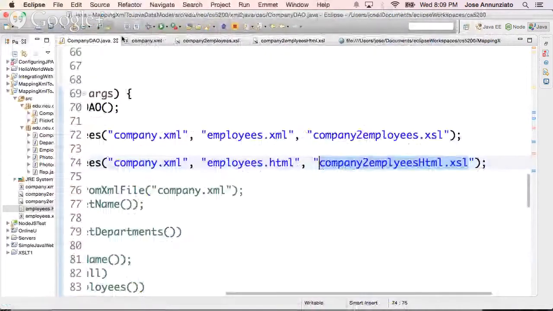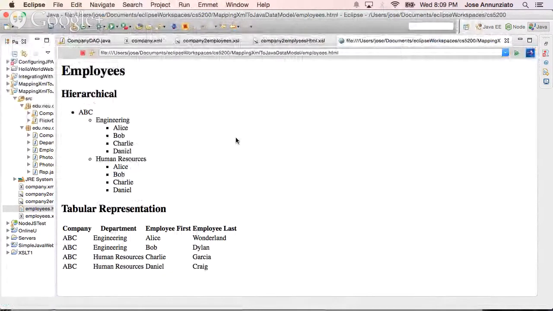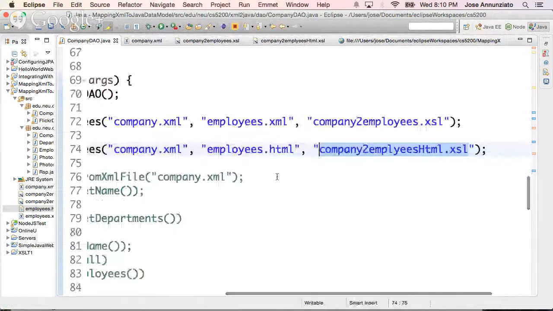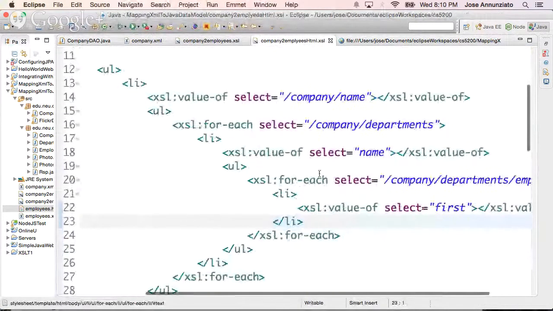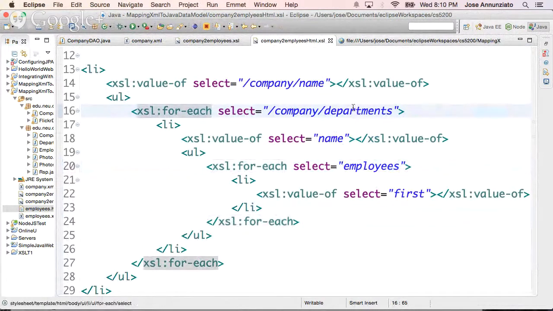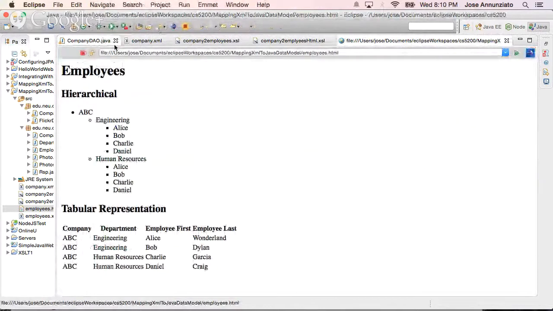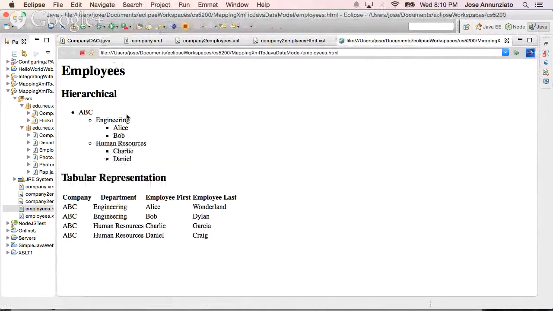So if we go back and run this again. There we go. Oh, no, wait a minute. Wait, what? Oh, no, we have to, within here, company. All right, so for each, we are inside of the departments. We don't want all the employees. We just want the employees within the departments. Okay, that should work. Run that, and let's refresh. There we go. So within the engineering, we have Alice and Bob, and within the human resources, we have Charlie and Daniel.